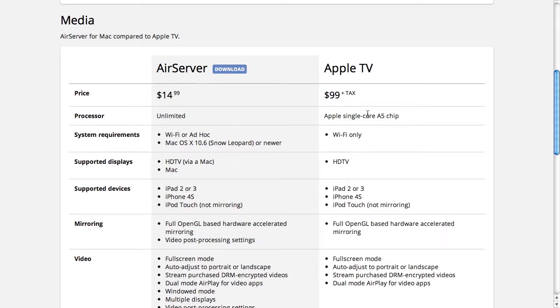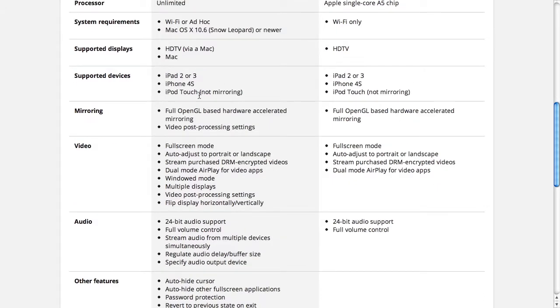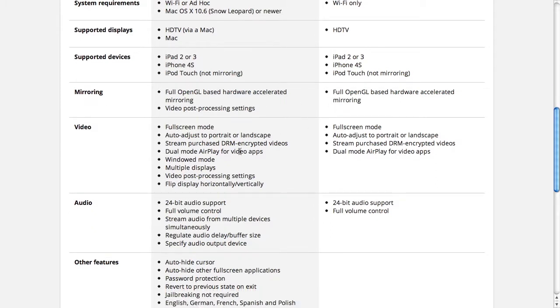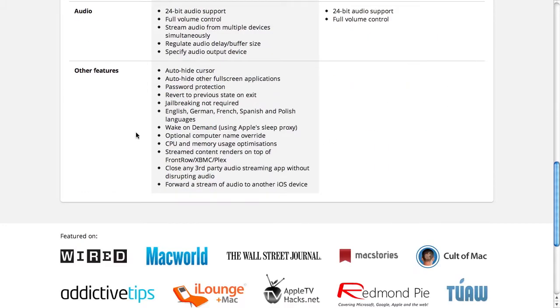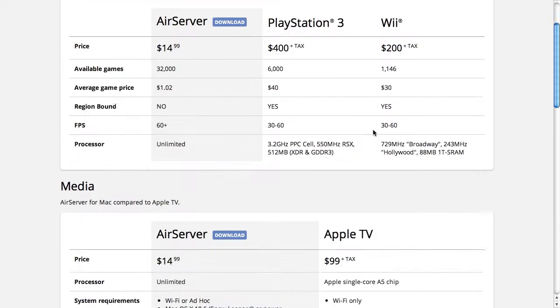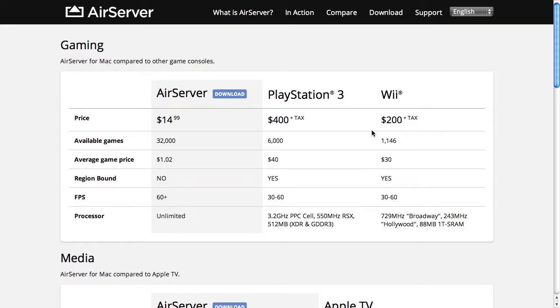It costs $14.99, and you can see our processor speed is our computer processor speed, so it's not based on Apple's processor speed. It also shows you which devices you can use here, and it shows you that you can do some different video adjustments that you can't do on the Apple TV. It has a bunch of other features that aren't available on the Apple TV, which is really great.